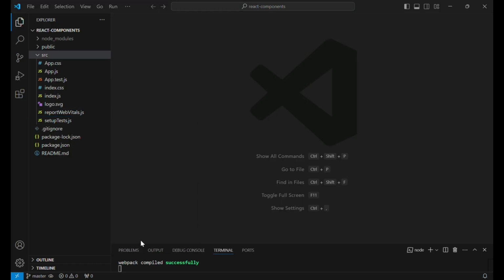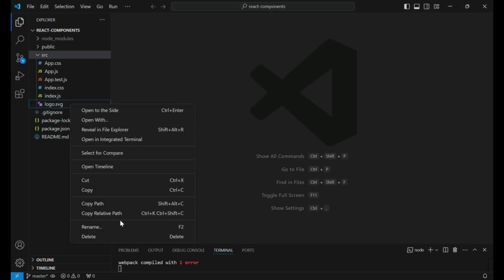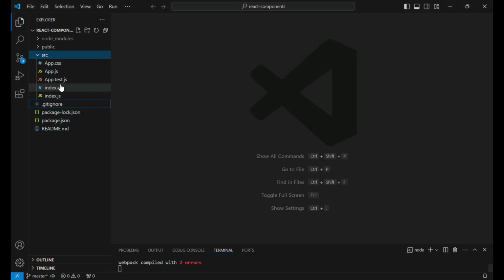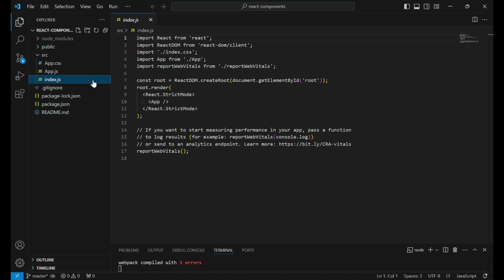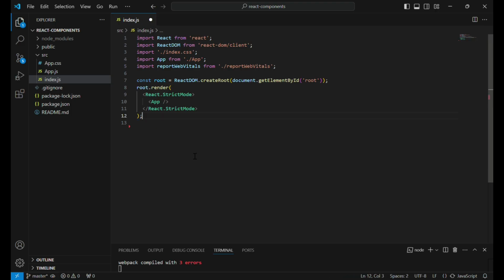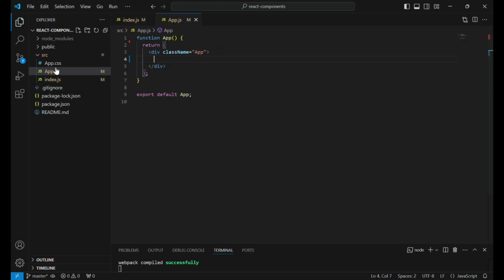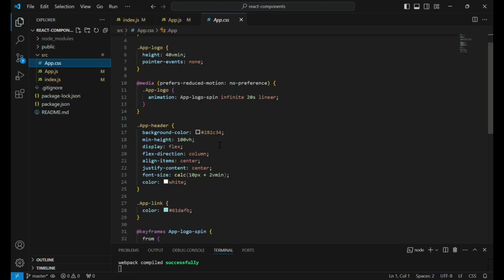After the project is successfully created, open the folder and remove unnecessary files from the src folder. Now, open the index.js file and remove unwanted code. Do the same thing for App.css and App.js.